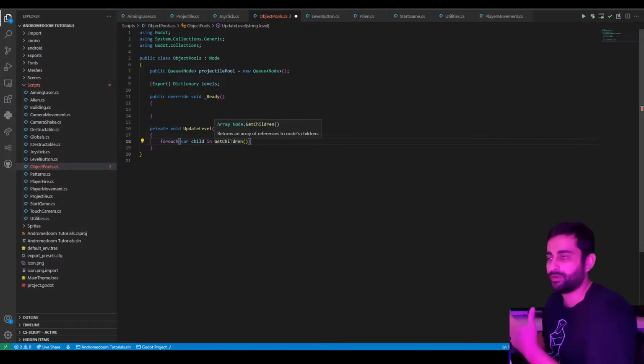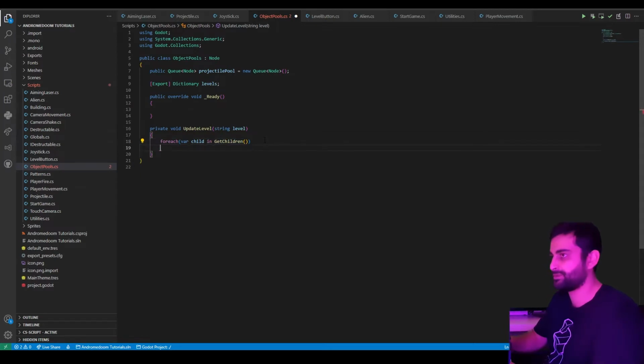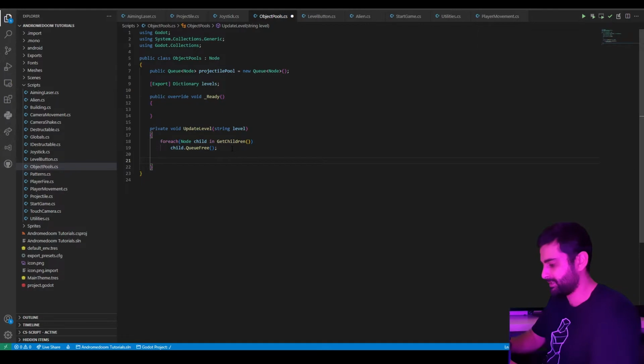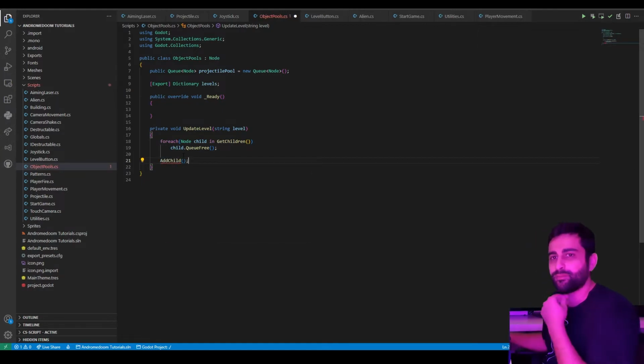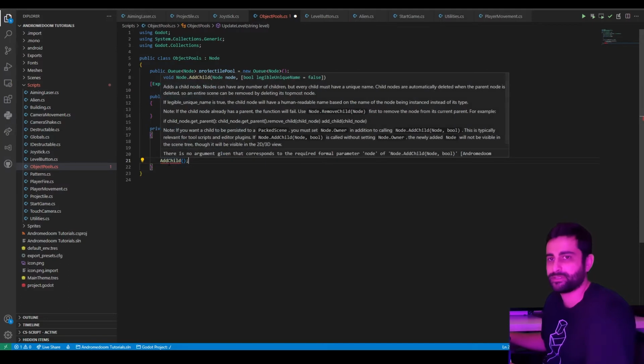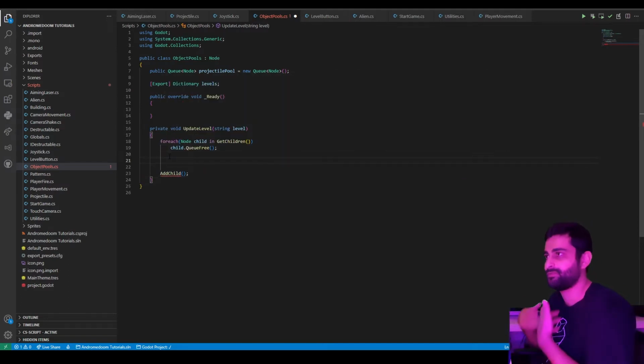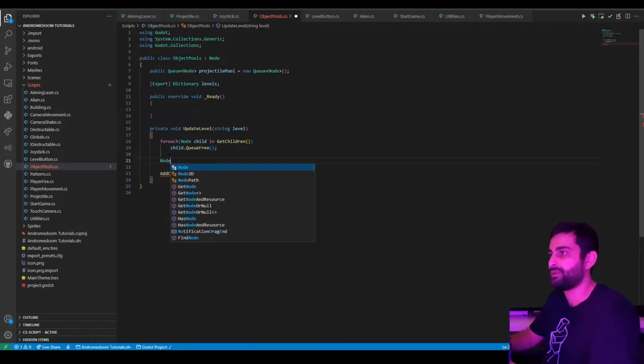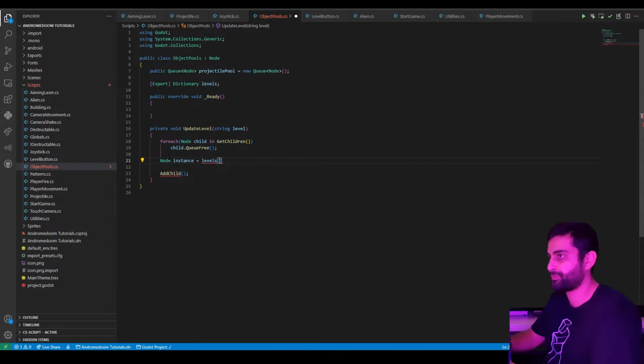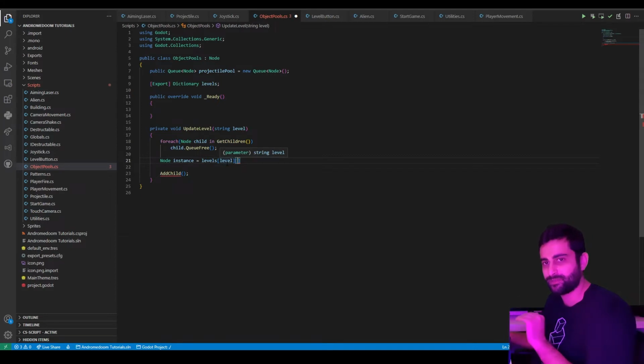so this returns an array of references to the node's children, and we can iterate over those. And we can just say child.QueueFree. Then we can say add child. But what are we adding? Well, it needs to be a node instance. And the node we're instancing is a packed scene from the dictionary. So first we need to create a new variable node called instance. We'll go to the levels dictionary. We pass in the level string. So that gets us to the secondary dictionary, which contains the scene and if it's unlocked or not.